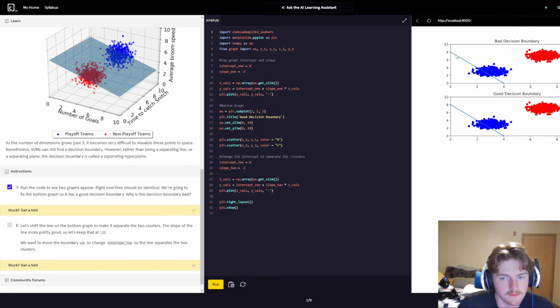It's because data points that are classified in the same class are on either side of the decision boundary. So we consider these blue points playoff teams, right? Sorry, they're identical, but we're fixing this bottom one, right? So right now, we can see that the decision boundary goes in between points that are in the same classification, when we'd want all of one class on one side and all of another class on the other side, right?